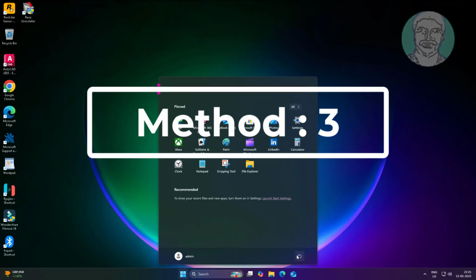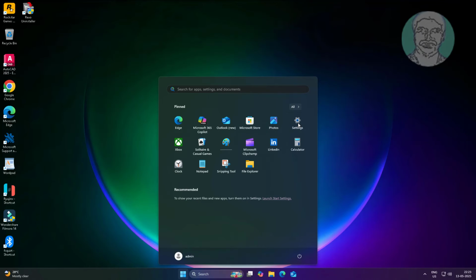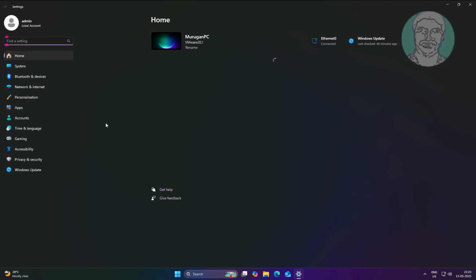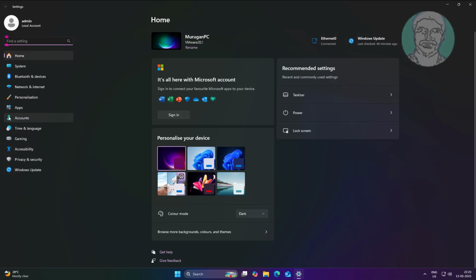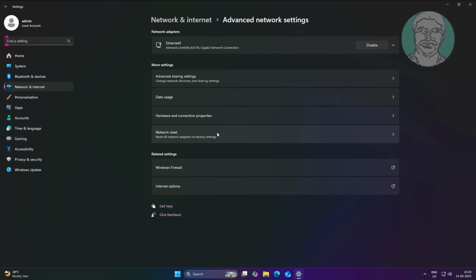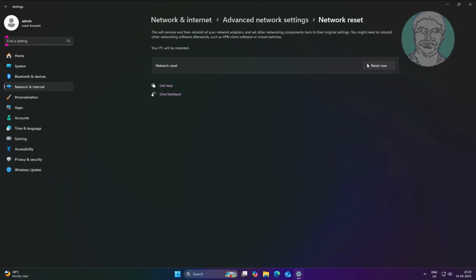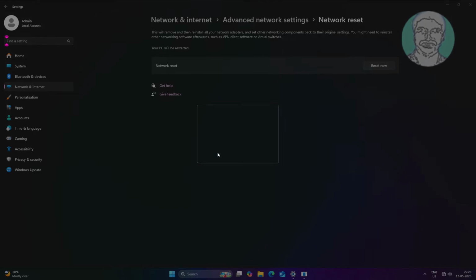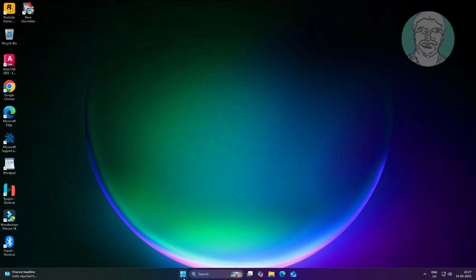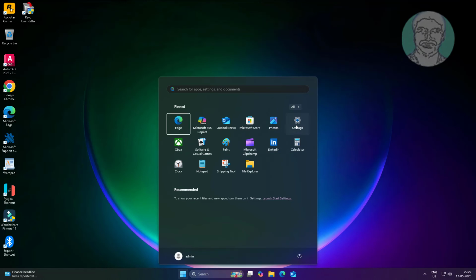Third method is network reset. Fourth method is update Windows.